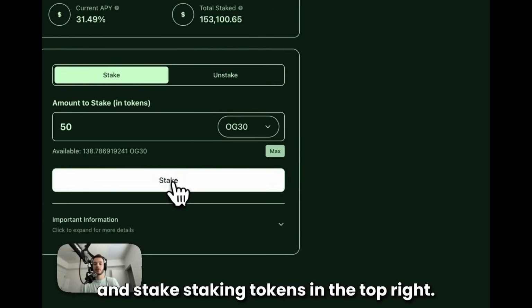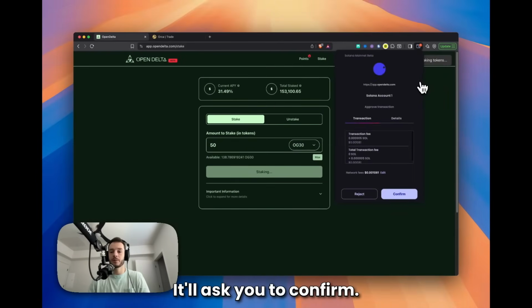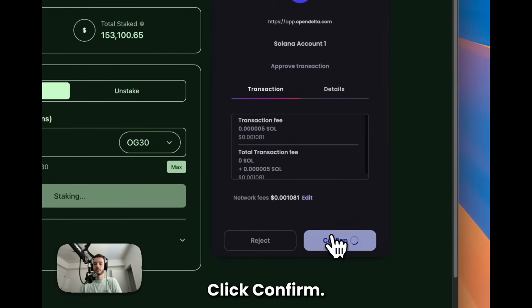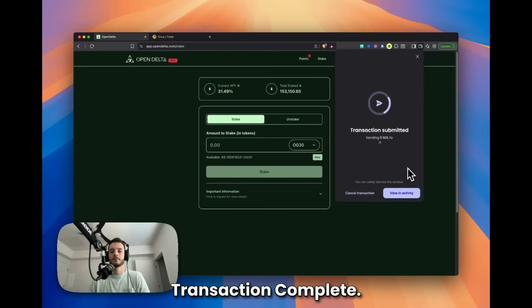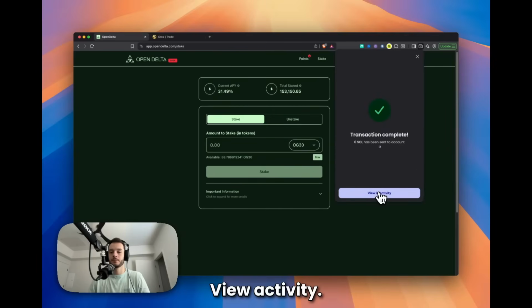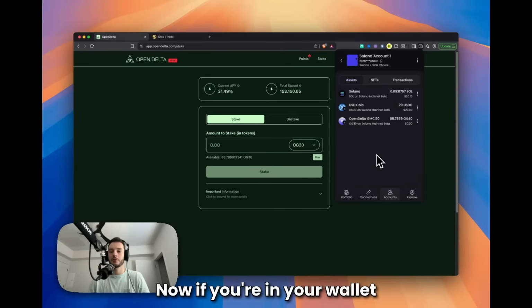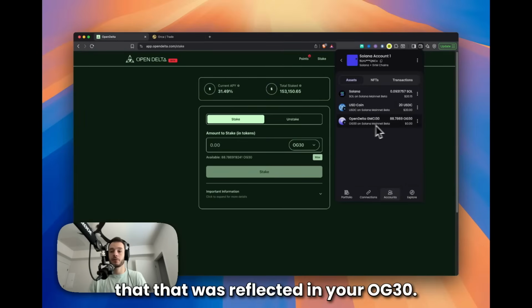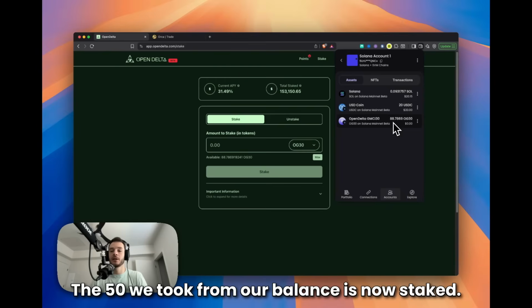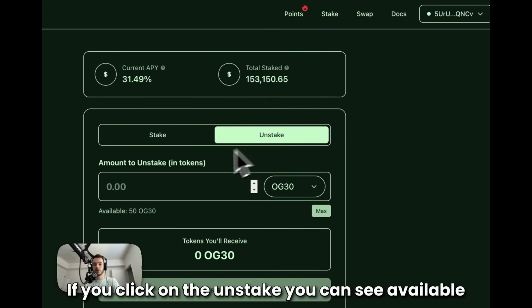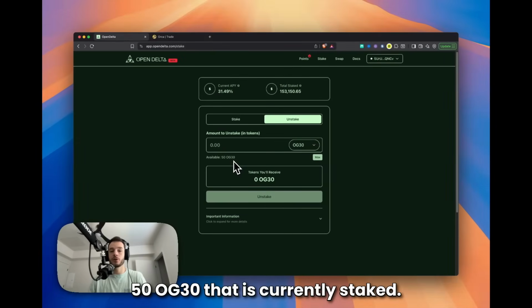Go ahead and click stake tokens in the top right. It'll ask you to confirm. You can verify the details. Click confirm. Transaction complete, view activity. Now, if you're in your wallet, you can see that that was reflected in your OG30. The 50 we took from our balance is now staked. If you click on unstake, you can see available 50 OG30 that is currently staked.